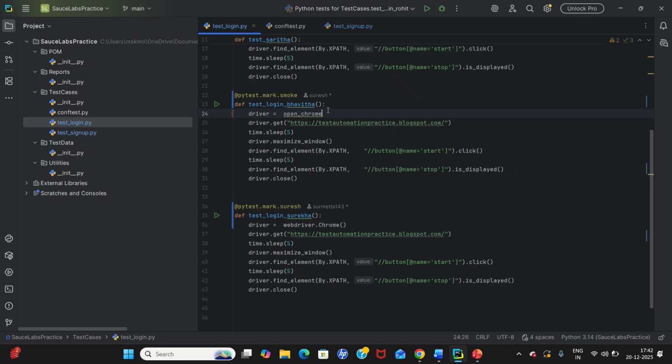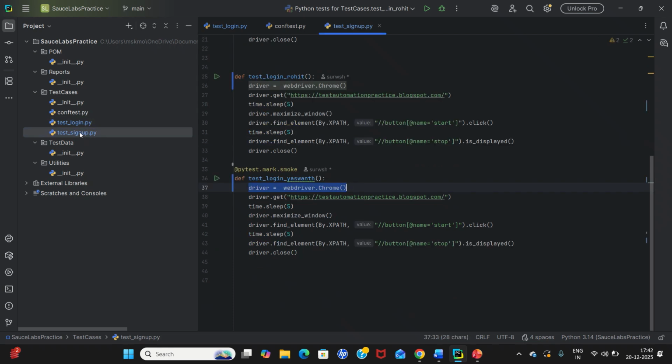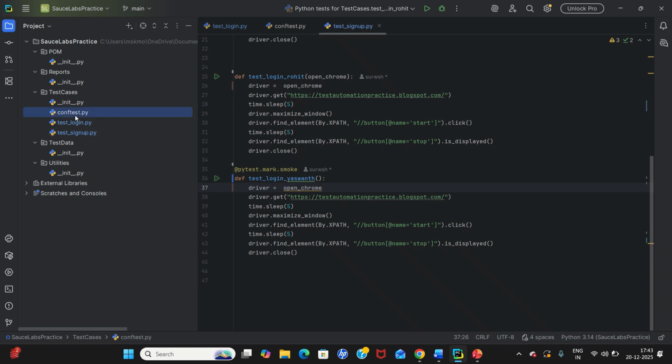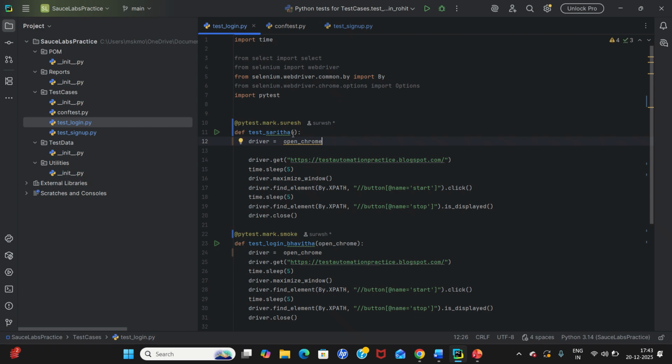You don't need to write webdriver.chrome in each test anymore. See, for every test case you give it like this. Tomorrow, if there is any change in webdriver.chrome, I can change it in the fixture directly. Generally, common code for every test case, like opening the browser, you can keep in a fixture. This fixture will run before every test case. That is the advantage of the fixture.